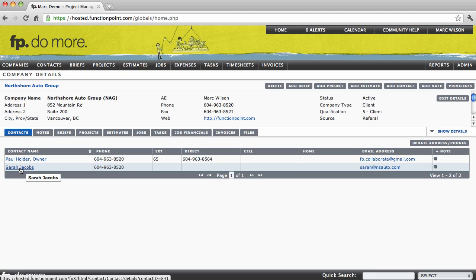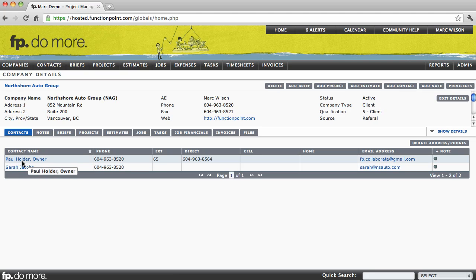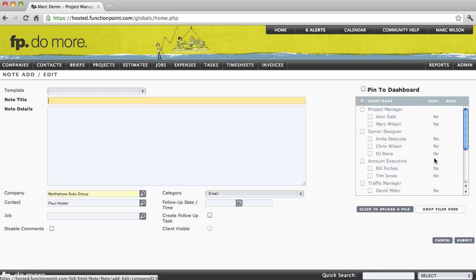Once you navigate to the company's details page and you see the list of contacts, you'll notice on the far right we have a column that says plus note. Selecting the radio button in the plus note column beside a contact will also bring you to the Note Add page, but notice that the contact fills in automatically and you do not need to manually select that individual.